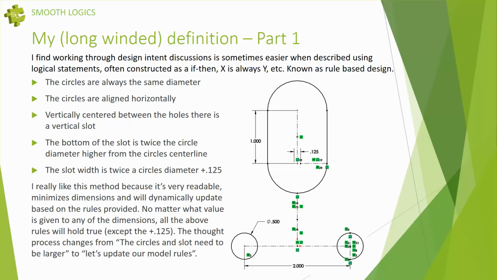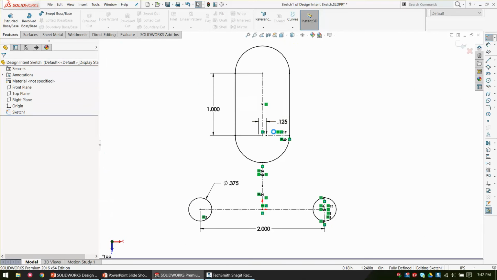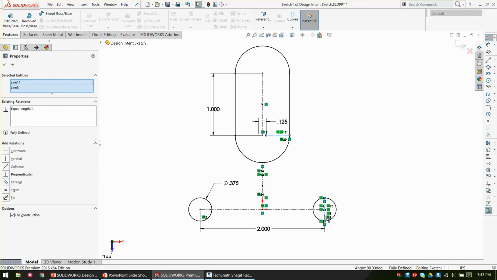I guess I just don't understand where you have the 125. How'd you link that together with relations? So the 125 is that this line here is the same as the diameter of the circle. Okay. So half of the slot is the diameter of the circle plus 125.